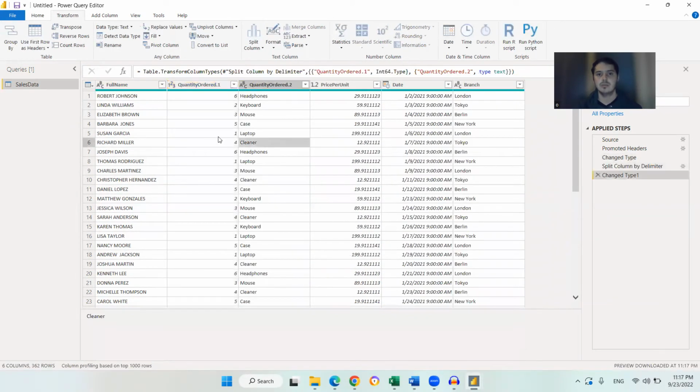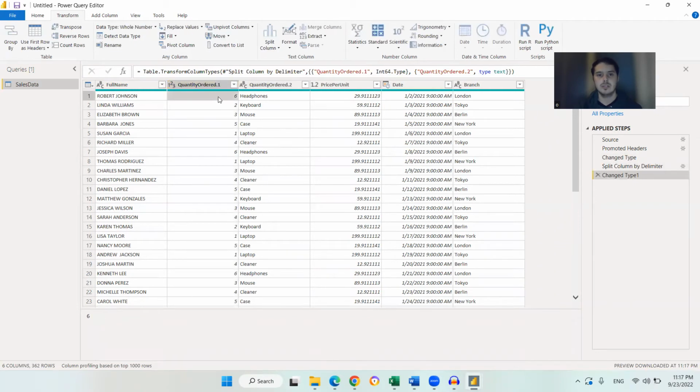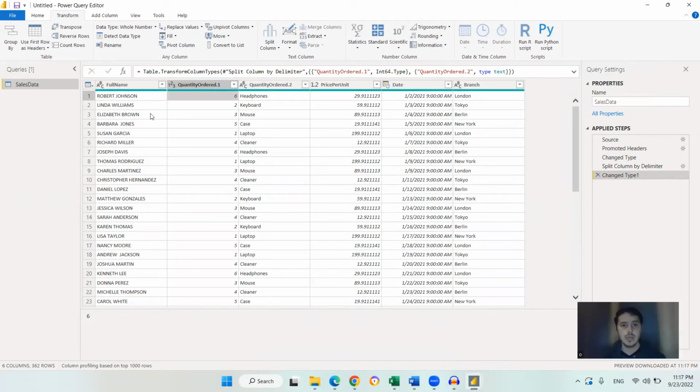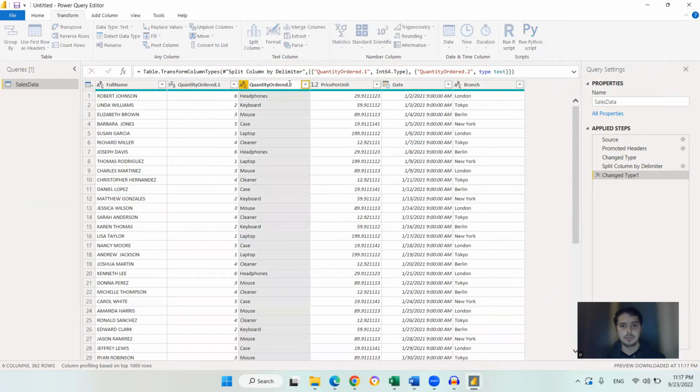And here we go. So we have this Quantity Ordered.1 column and Quantity Ordered.2 column. Now, we actually want to rename it. Just double click on it and you'll be able to rename it. So we're going to name it Product Type.